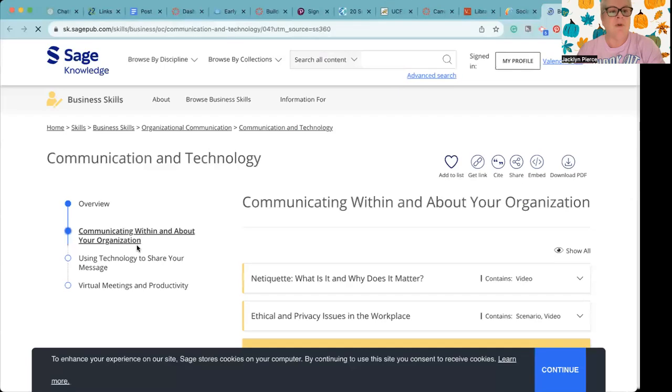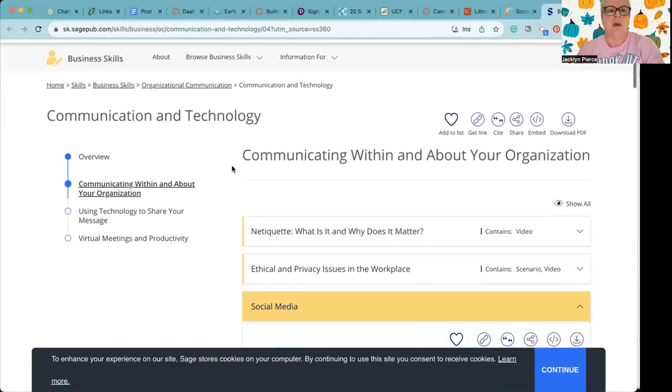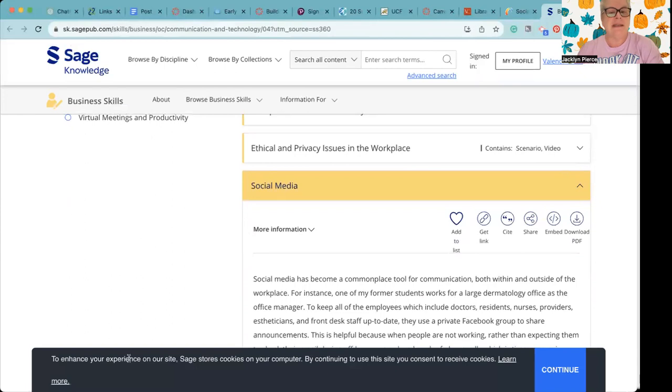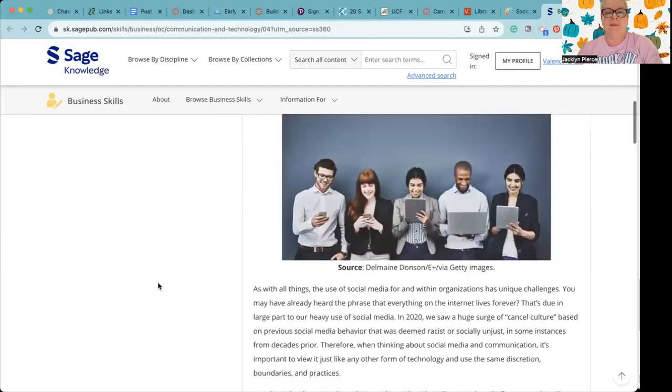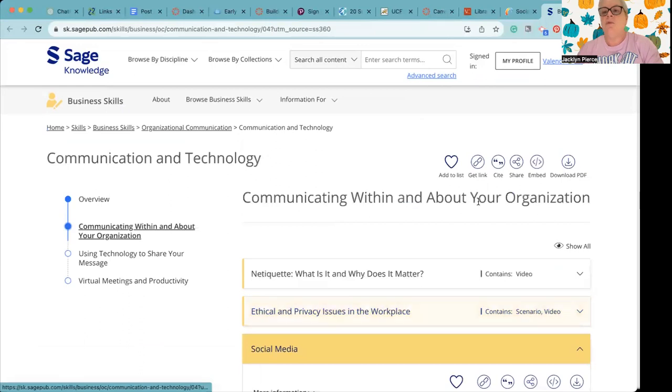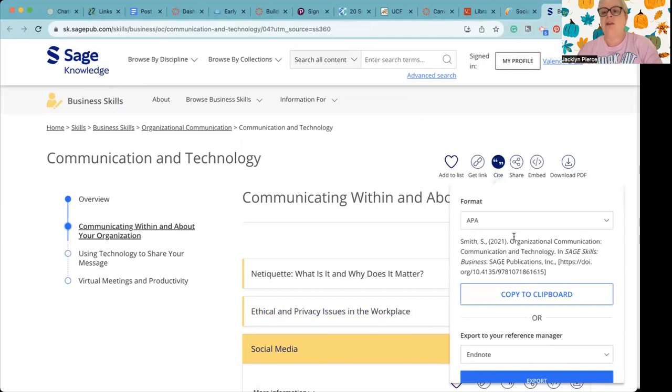Sometimes library sources do take a little while to load, so be forewarned about that. But here is the book. And so different databases that contain ebooks look different, but they all have some similarities in that you will see here's a button that you will love. This is the button that helps you cite this book. So when it comes time to put this book on a works cited page or a references page, you can click on this button and you can choose which type of citation you need.